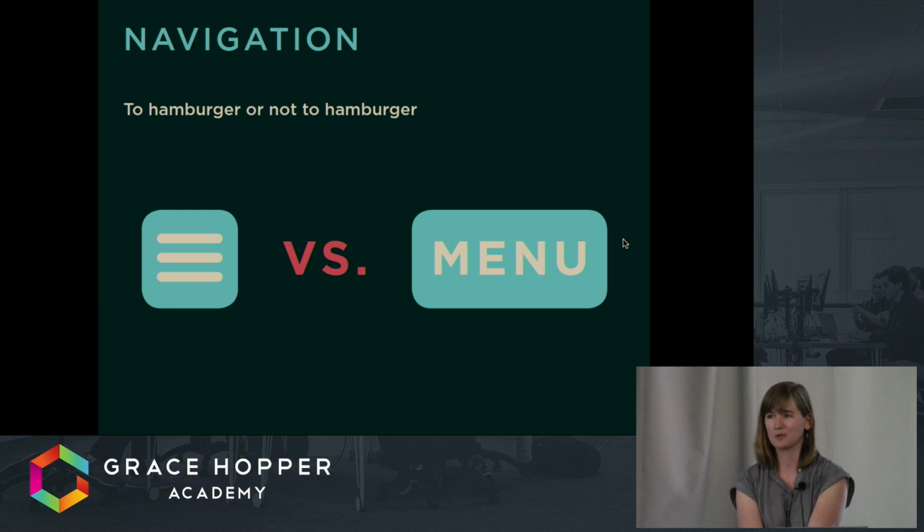Decide to hamburger or not to hamburger based on your users. Are they younger? Do they know what a hamburger is? So just ask them, do some A/B testing. Some people found that like 20% of people didn't even click on the hamburger.